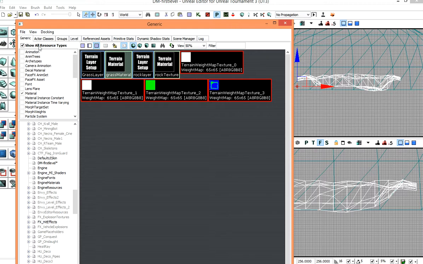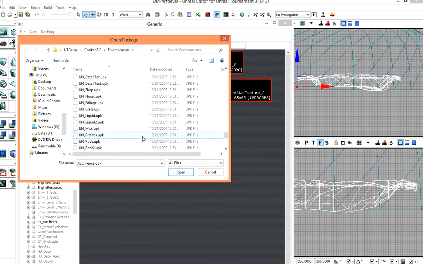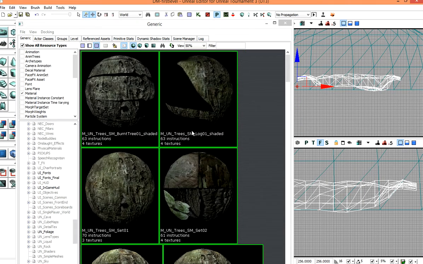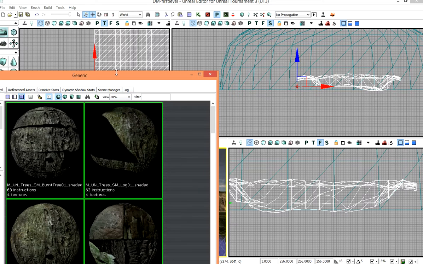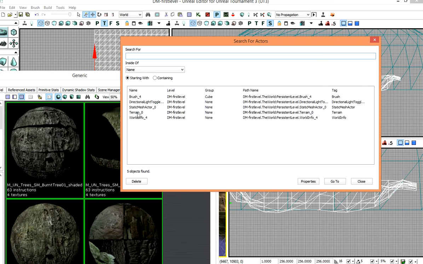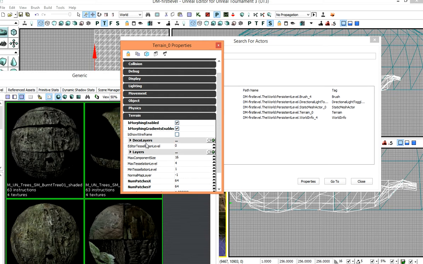Alright, so we need to go ahead and go File, Open, and we're going to open the UN trees. Okay, so UN trees. There we go. And for the trees, we need to actually access the terrain settings. So we're going to go to the binoculars. We're going to go to the terrain option. We're going to click on the properties. We're going to go over here to the terrain settings, and we're going to add a deco layer.